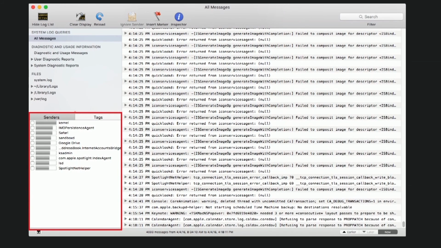If we want to get a quick view on our machine, if you open Console and click the little triangle in the bottom left, you'll see senders, and it gives you a very quick visual cue of what on your machine is generating the most logs. You can click tags as well. So I've got a lot of Safari. I've got some Google Drive issues. And maybe they're not issues. Maybe it's just noise. Maybe it's routine.